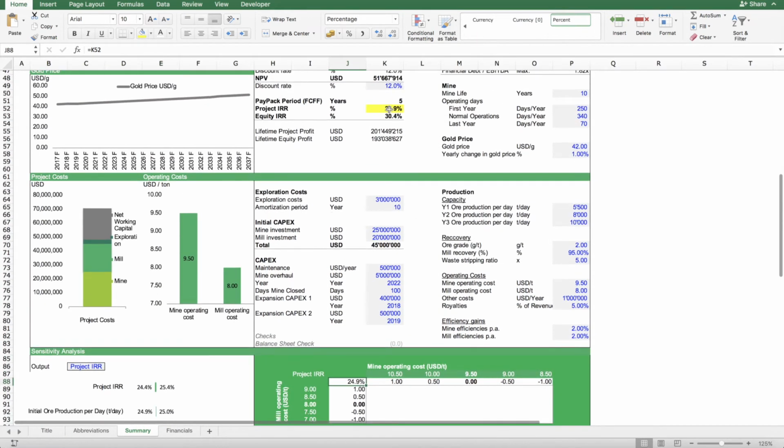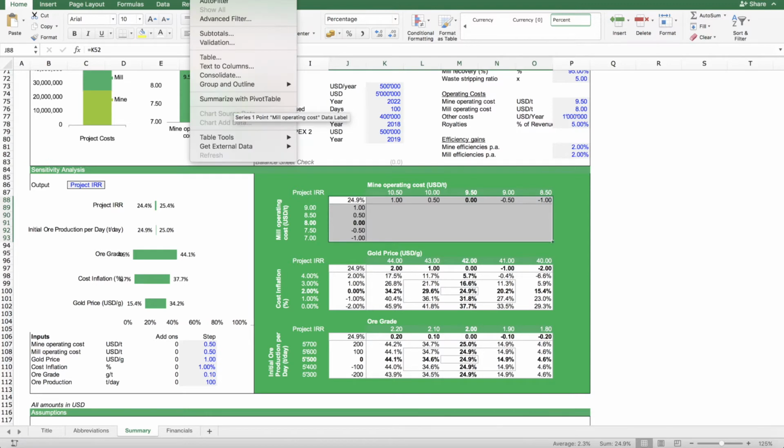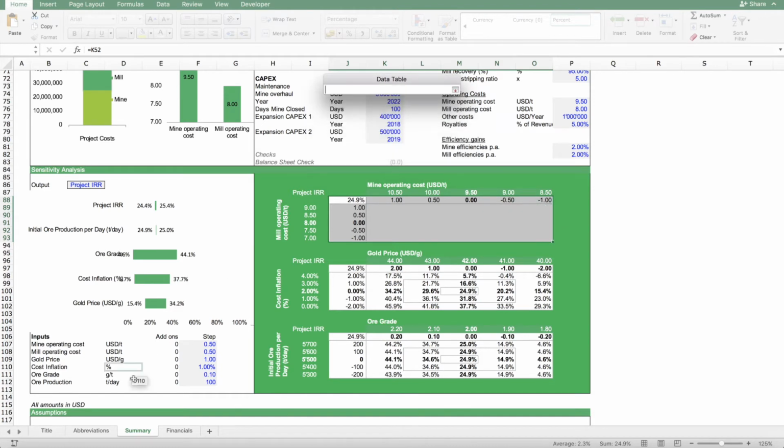Let me just check one thing. So now it's pretty easy. All we have to do is we mark this. Then here there's a menu called data table. So the first one is the row input cell. The row means these cells. So these are the add-ons. We want them to basically go through here.